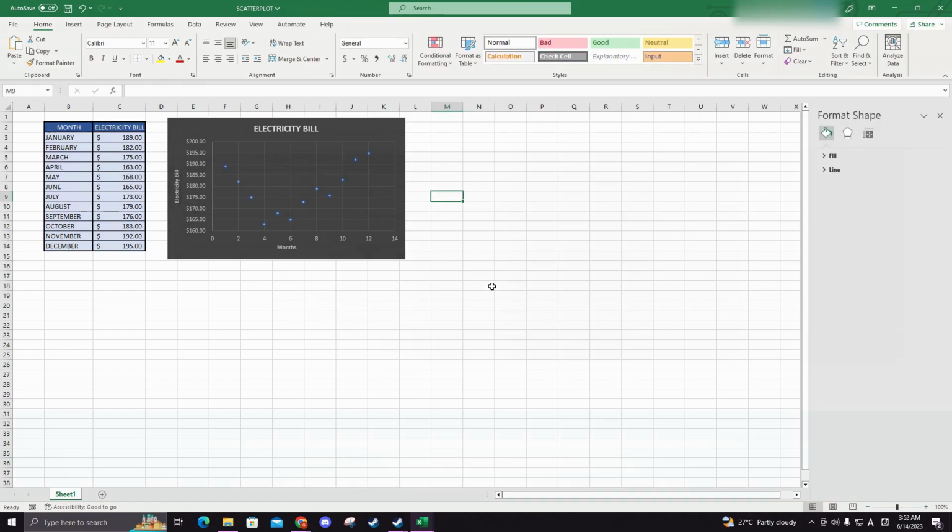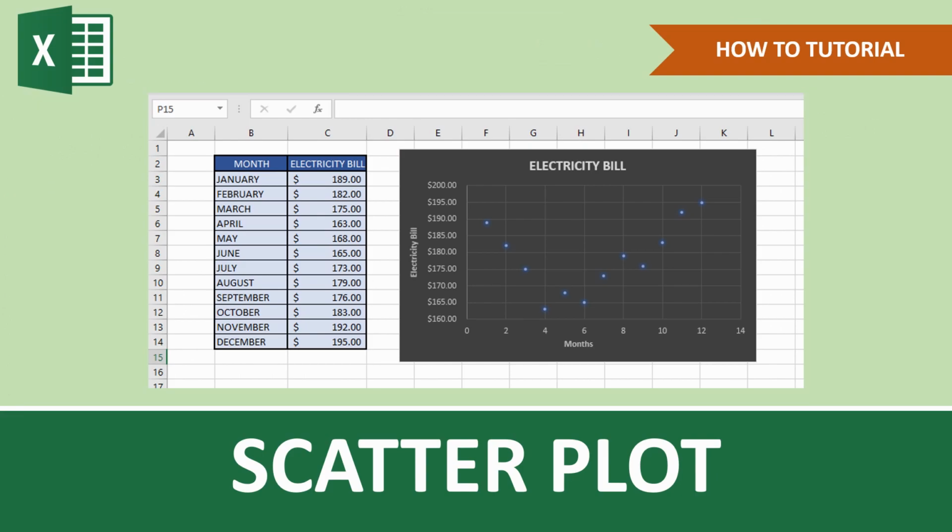And there we have it. This is how we make a scatter plot graph in Microsoft Excel.